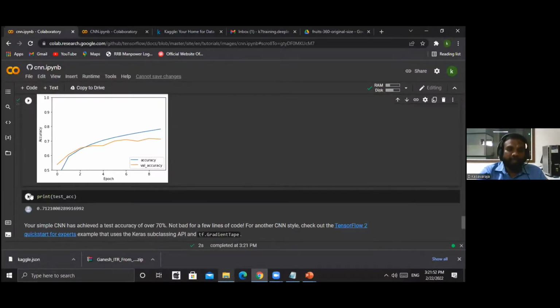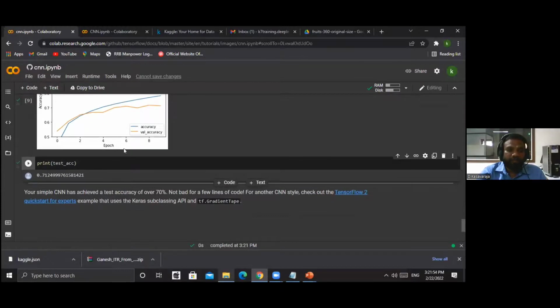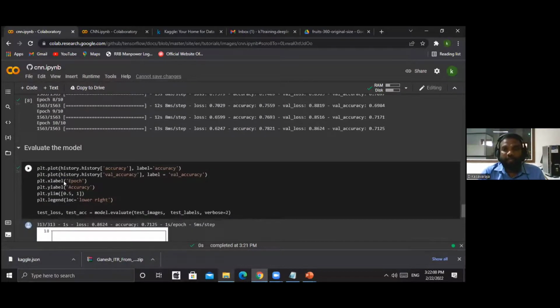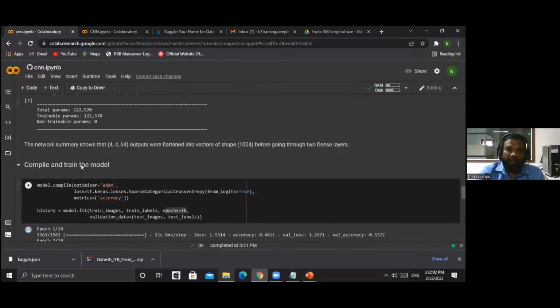So print that test accuracy range. So this is for 71% accuracy. So you can change the data set and work it for your research work. So I'll repeat the same again.